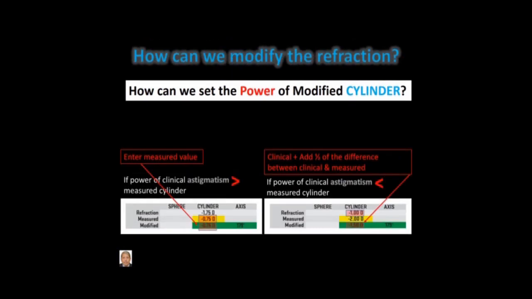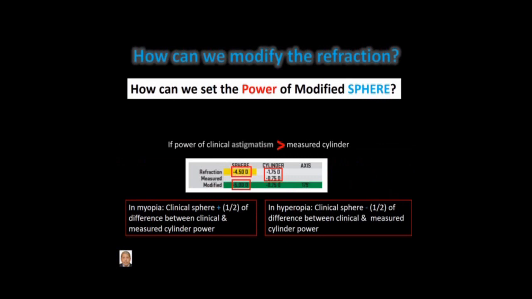How can we set the power of the modified cylinder? If the power of clinical astigmatism is bigger than the power of the measured cylinder, enter the value of the power of measured astigmatism. If the power of clinical astigmatism is smaller than the power of the measured cylinder, enter the value of clinical astigmatism, plus the difference between the power of clinical and power of measured astigmatism.